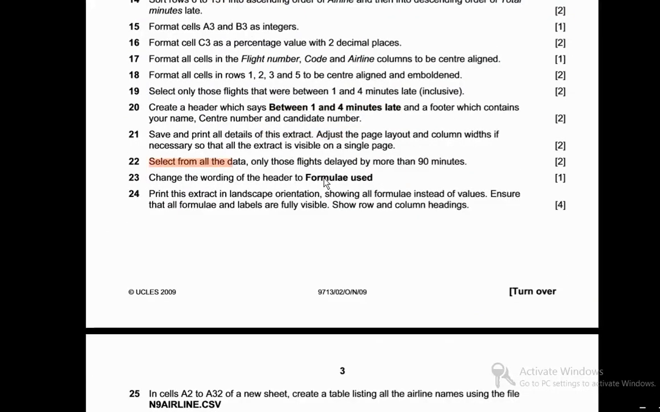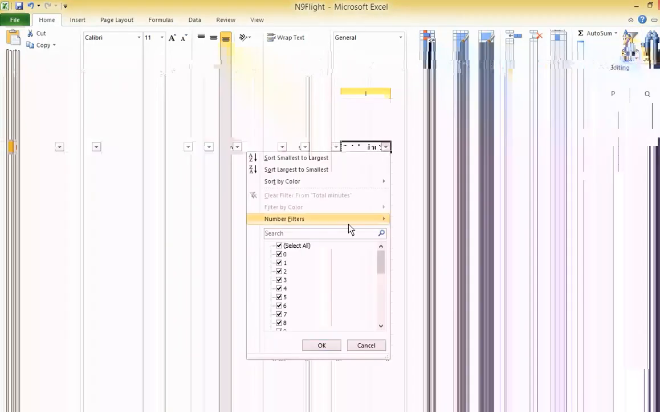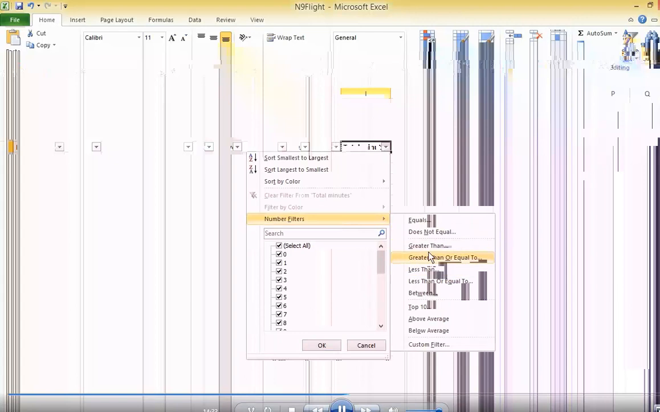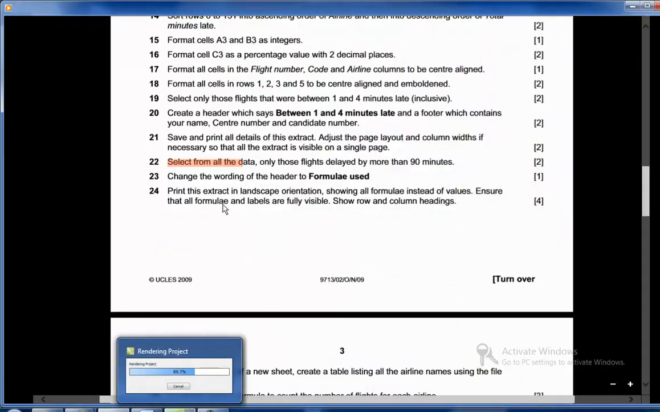Select from all the only those flights that were delayed by more than 90 minutes. So we need to clear this up. We need to find out those that were greater than 90. Right.